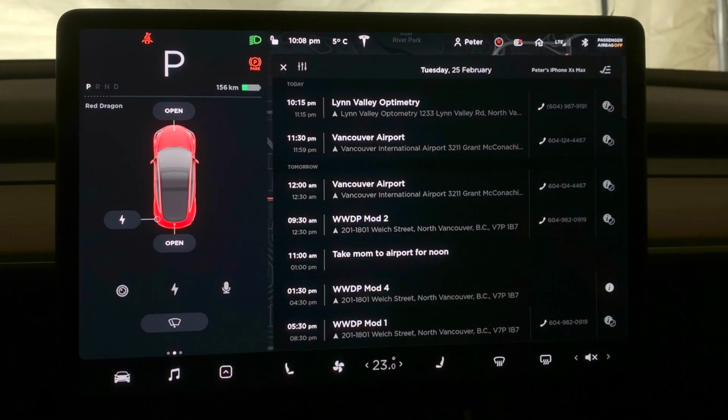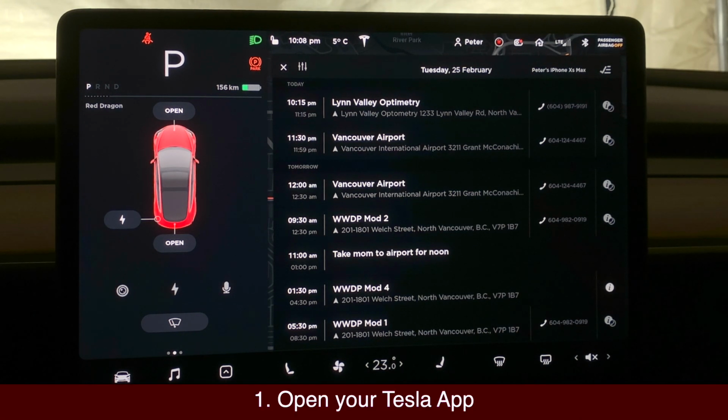All I would need to do is tap on the address. But you say, well, I don't have my calendar in my car. Let's go through the steps that you'd have to do to get that. Number 1, open your Tesla app.